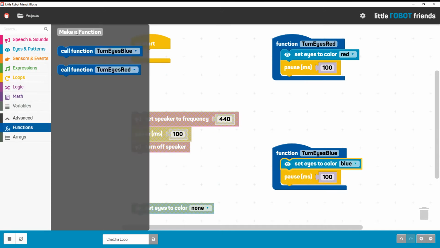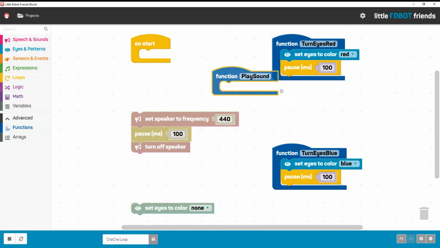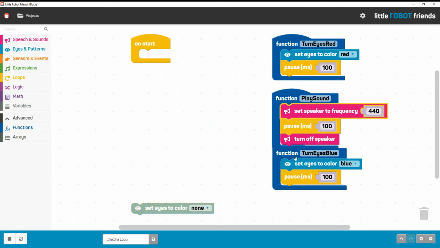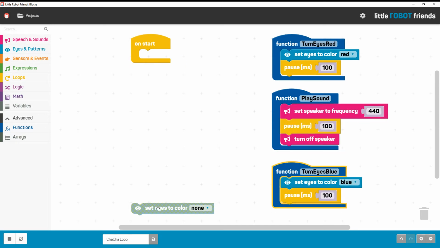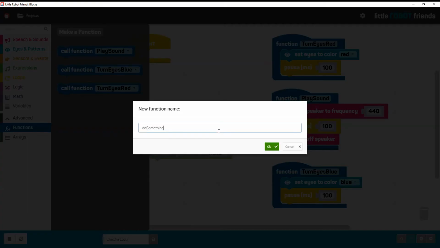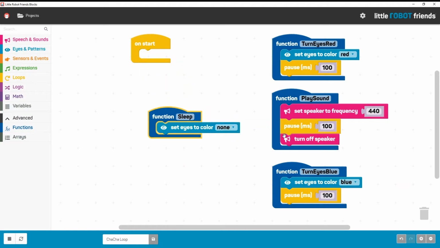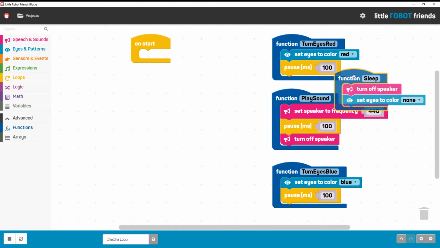So we're going to make another function. And let's just call this play sound. We'll hit OK. We'll drag it over and we'll drag our speaker music in. And now we have 3 functions. And we have this last one that turns a robot off. Maybe what we'll do is create one more function and we'll call it sleep. And this will put the robot to sleep, and we'll put our eye color in there. And just to make our code really robust and catch any errors, let's grab this turn off speaker. We'll duplicate it and put it under the sleep command as well, the sleep function.